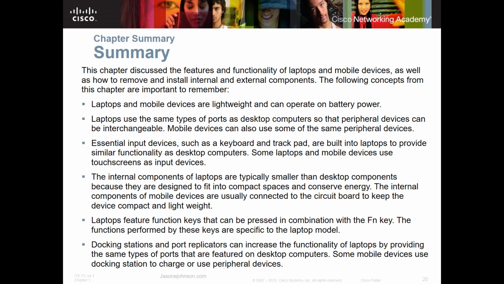We looked at laptop and mobile devices, that they are lightweight. They can operate on battery power, which makes them a convenience. However, that same convenience also brings some unique problems. So you can have drops, you can bring them into colder environments or harsh environments, things like that. Laptops use the same types of ports as desktop computers. Mobile devices can also use some of the same peripheral devices. Essential input devices such as a keyboard and trackpad are built into the laptop, but you can also connect external keyboards and mice as well.